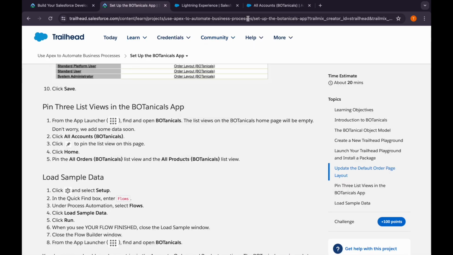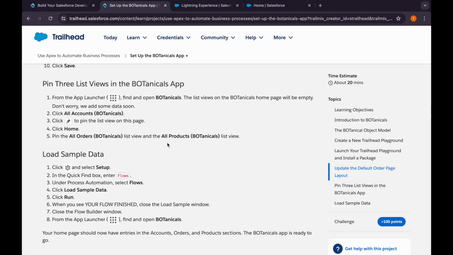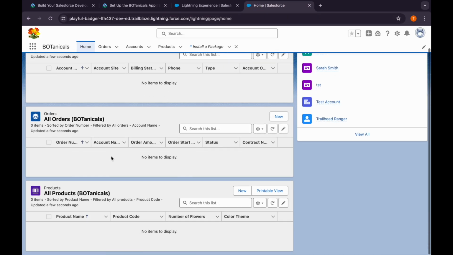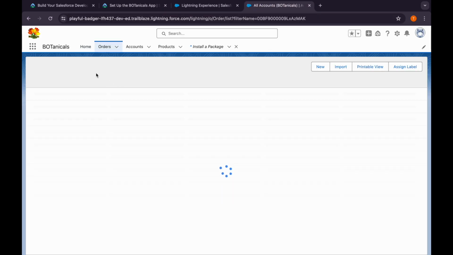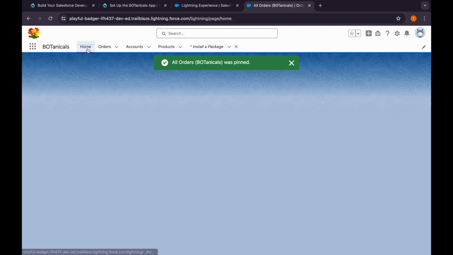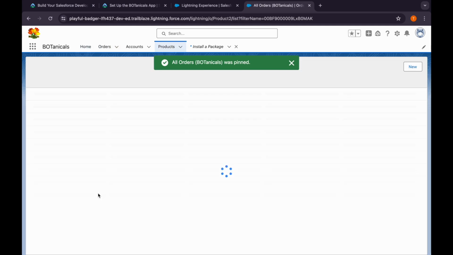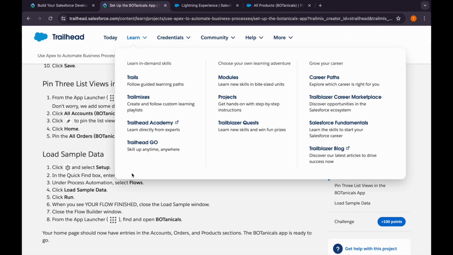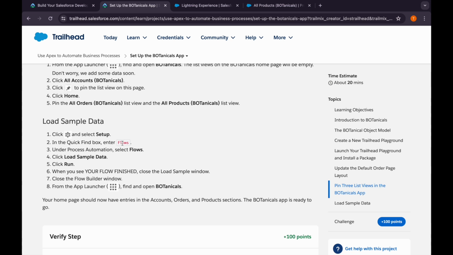Now we need to go to home. Then we need to pin the all orders list view and the all products list view as well. So I'll click on this, then pin this list view, again go back to home, then go to all products and then pin it. Now we need to load sample data, so we'll go to flows under process automation, select flows, then click load sample data, and then we will be running it.